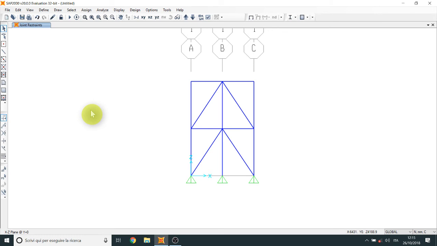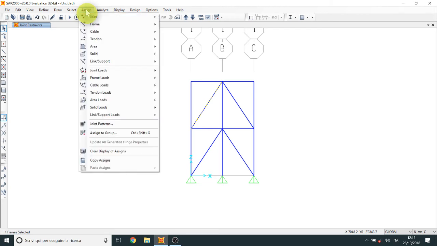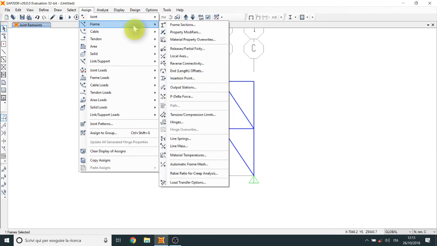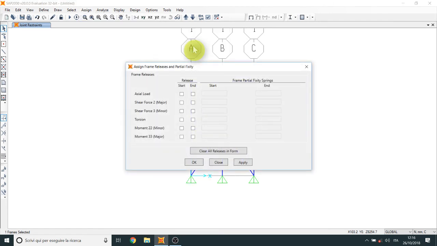Okay, now internal hinges. We are going to select the frame on which we want to assign internal hinges. You can see from the assign frame that you have releases. Releases will release the degree of freedom associated with one of these elements.